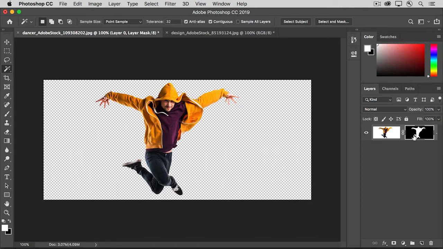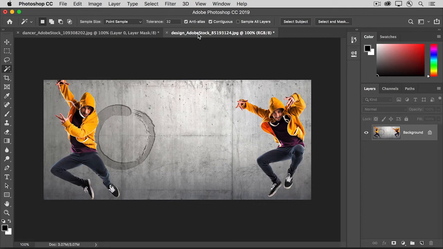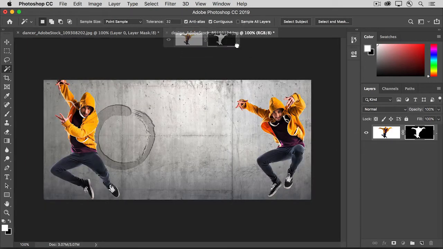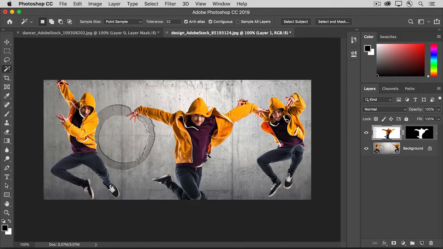Now let's add this dancer to another image, a design that we have open here in Photoshop. Notice that I have a second tab at the top of the document window, and when I click that, you can see the design that we're building. Make sure that you've clicked the tab of the dancer image, and then go to the Layers panel and click on an empty part of the dancer layer. Keep your mouse held down, and drag all the way from the layer up to the tab of the design document. Keep your mouse held down and move into that image and then release your mouse to drop the dancer and his layer mask into the design.